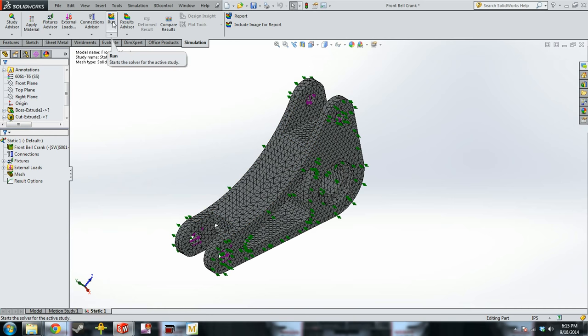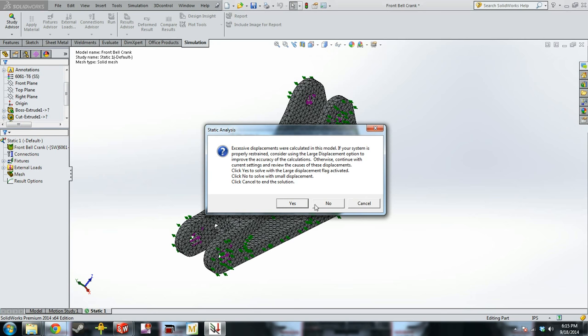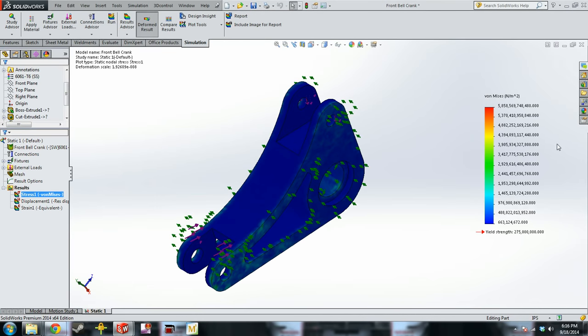mesh, so we can hit run up here. And Cosmos will do a thing. Oh, maybe your part's not fully defined. So often sometimes if your part's not fully defined, you'll get a pop-up like this asking if you want to do small or large displacement. We don't want large displacement.